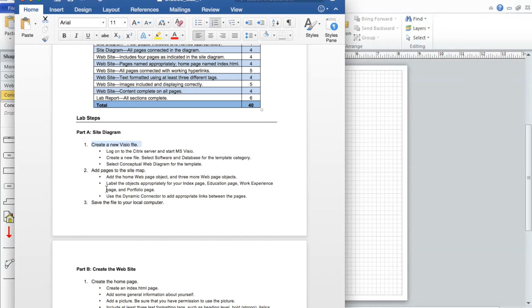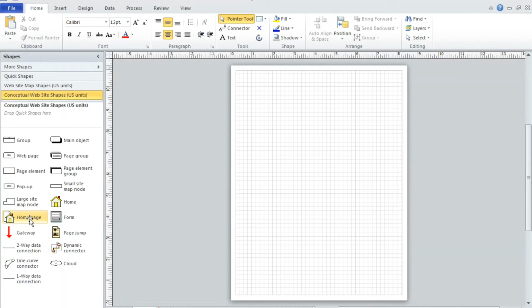Now, right here you have to add a home web page object, and then 3 more web page objects. So you'll start with your home page right here. Go ahead, drag it on over. Boom, it's already there. The next one you're going to want is web page. This is the one right here. It just says web page. I'm not sure if it's it, but it looks like it. Usually, just to save myself time, I control copy, control paste, and then you're just moving them over. Okay, you're going to go through and name these.